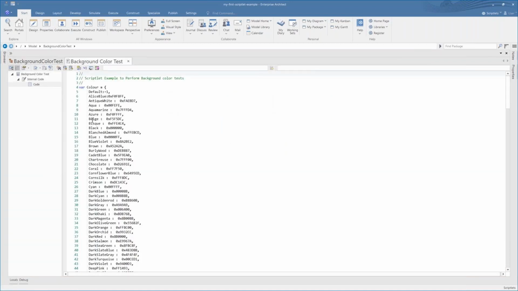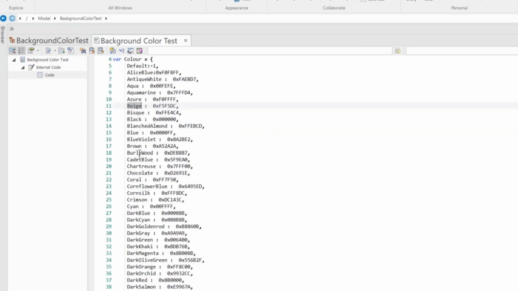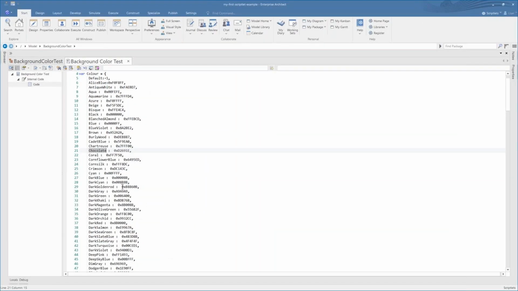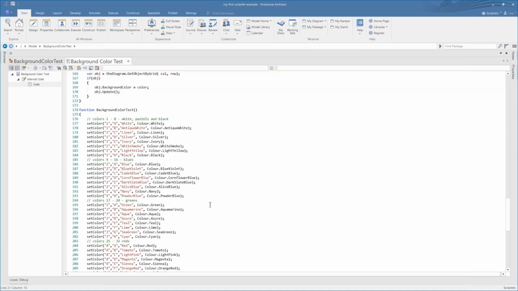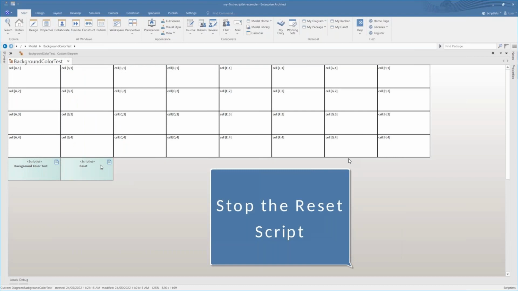If I double click the other scriptlet, here we can see various colors, and all these colors are defined within the script. So you have beige and chocolate and coral and dark blue, dark cyan, dark red. So what we're going to do is we're going to take some of these colors and update. I'm just going to pause here briefly. So we're going to stop and reset the script, and we're going to run that. And what we're going to do is we're going to update the colors of these cells now.